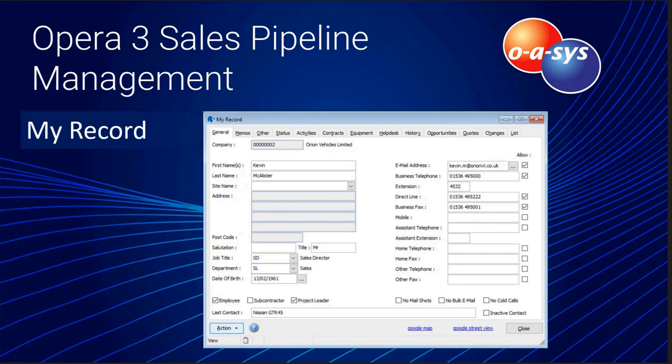Other internal contacts that don't use Opera 3 as such, you can set up in My Company as a contact under the Contacts tab, because that contact won't be linked to an Opera 3 user effectively.